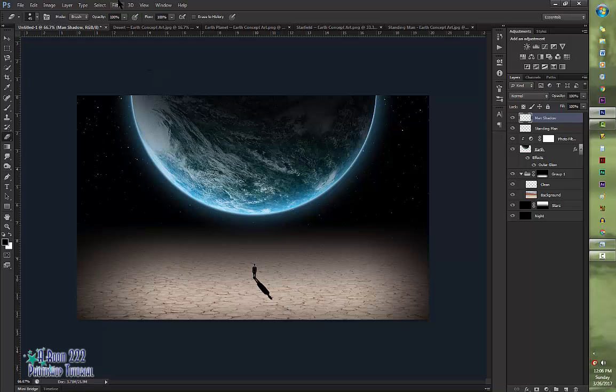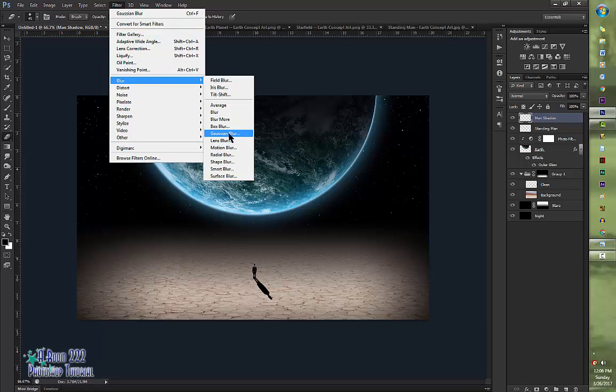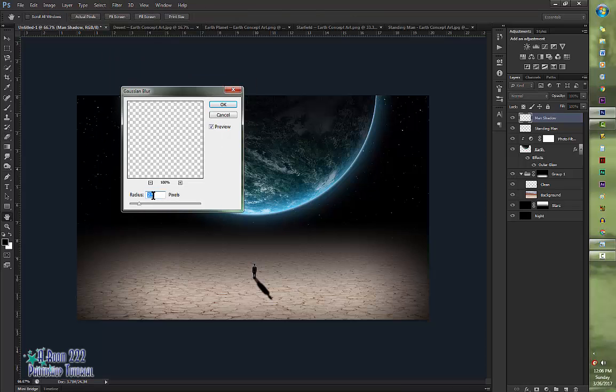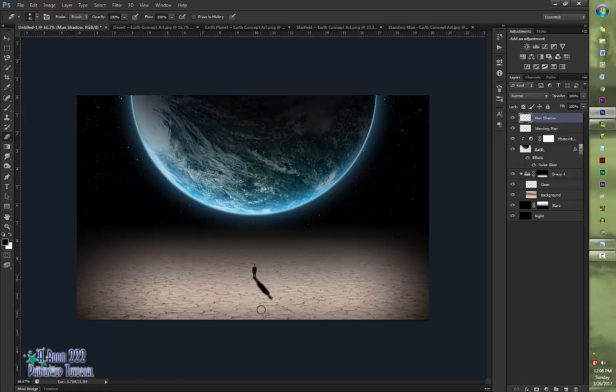So then you're going to go up to filter, and you're going to click blur, and you're going to do Gaussian blur. And we're going to change this to 2.5 pixels. It might be on like 1.0 pixels right now or something else. And you're going to click OK. And it makes this shadowy effect.